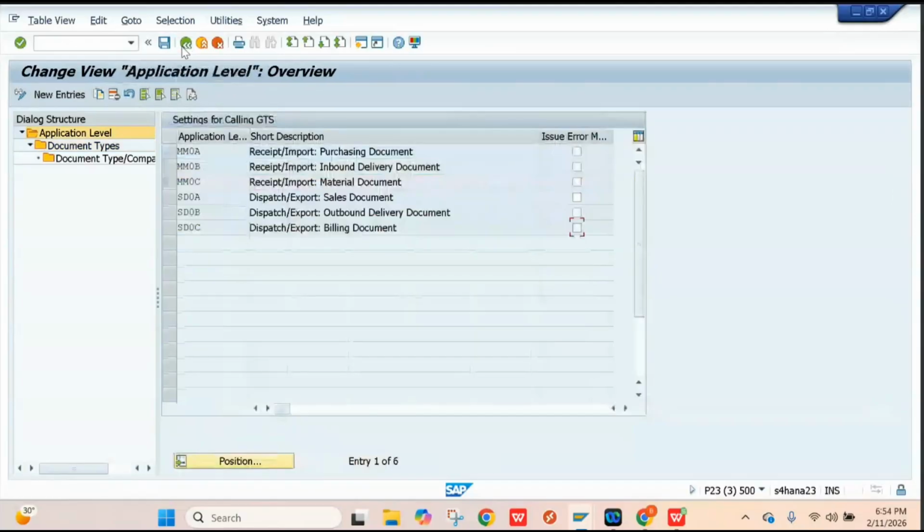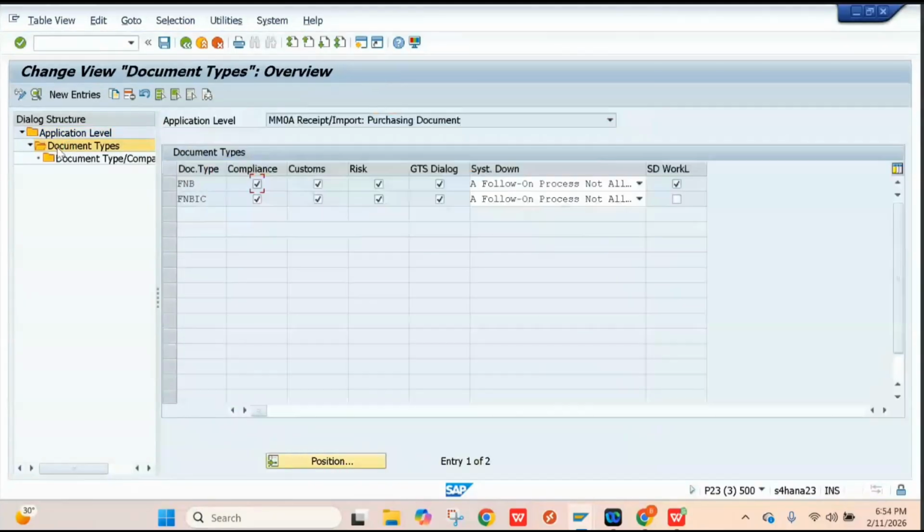The similar way you are going to do it on purchase order. Okay, let's go to purchase order. Let's go to document types. So here you can see NBIC. Why here do we have F? If you notice one more thing, here we have customs for purchase order.